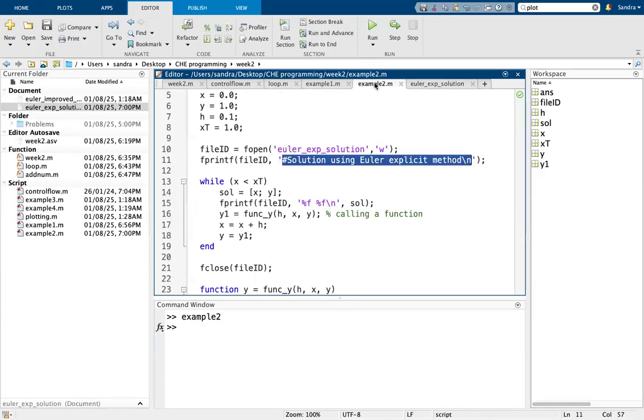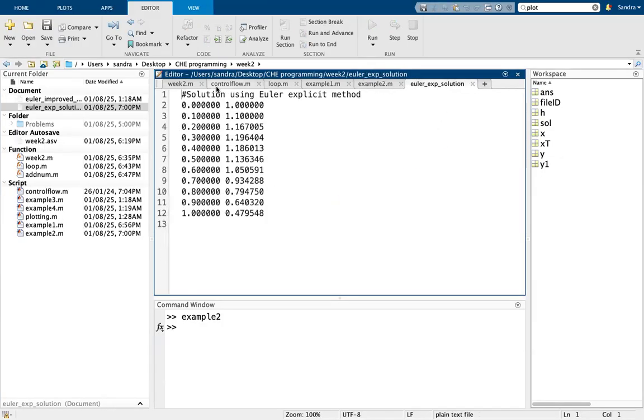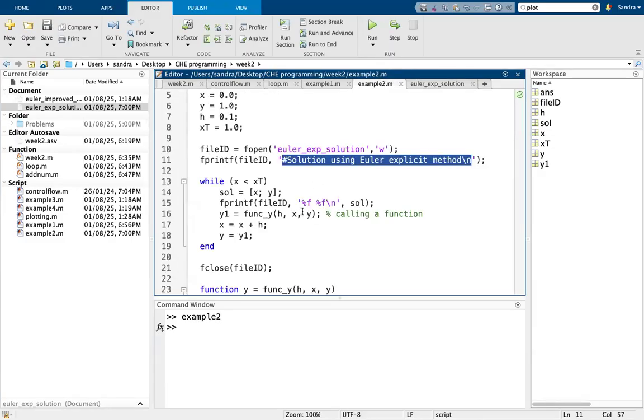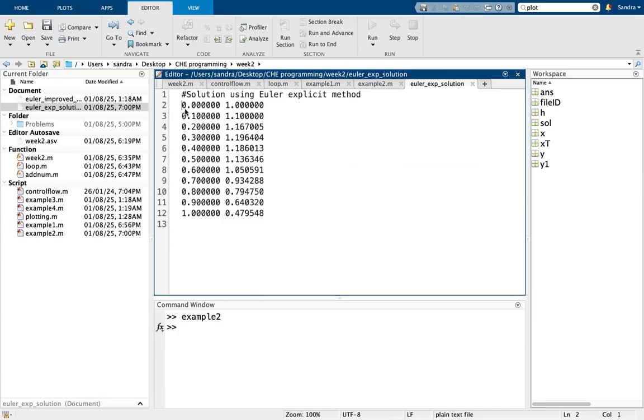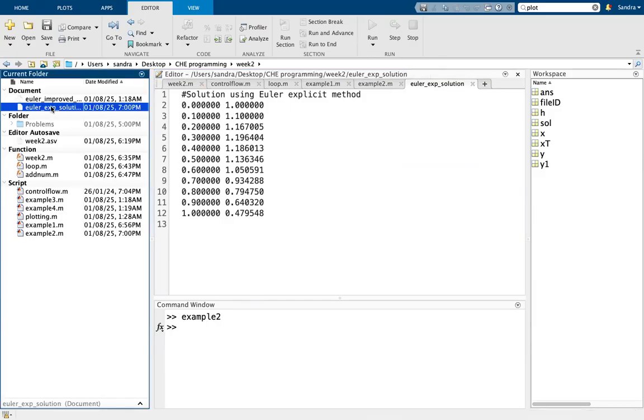This \n will take you to the new line. So this will take you to the new line. Here, x and y will be printed as a floating point. Okay. So that is why you can see a lot of decimal places, x and corresponding y, next x corresponding y, next x corresponding y. Like this, you will get the answer in Euler's explicit solution.